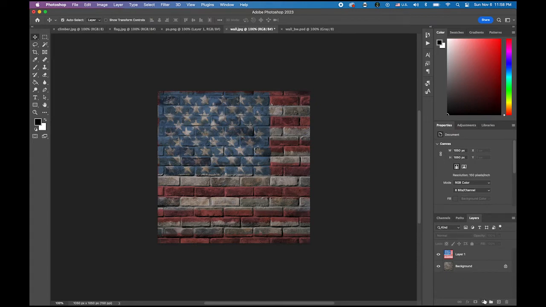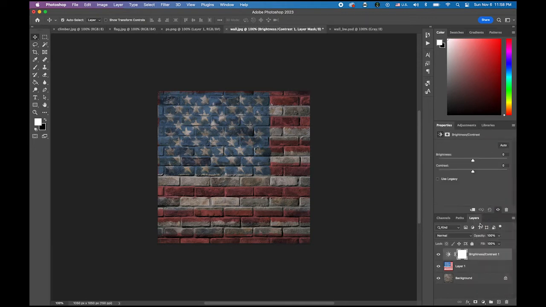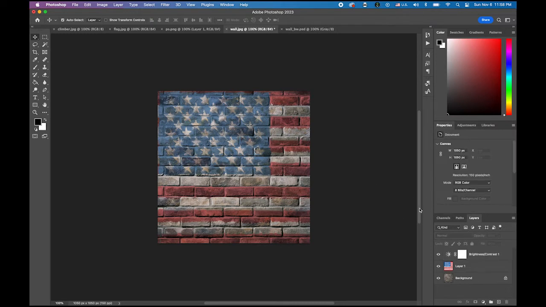So you can control it more. Maybe you want to add an adjustment layer: the fourth button, and Brightness and Contrast, for example. I can make it even darker or brighter, less contrast or higher contrast. So you can control it. I want to have a more faded color, like that. Kind of an old painting on the brick wall. Okay, so the first one is done.